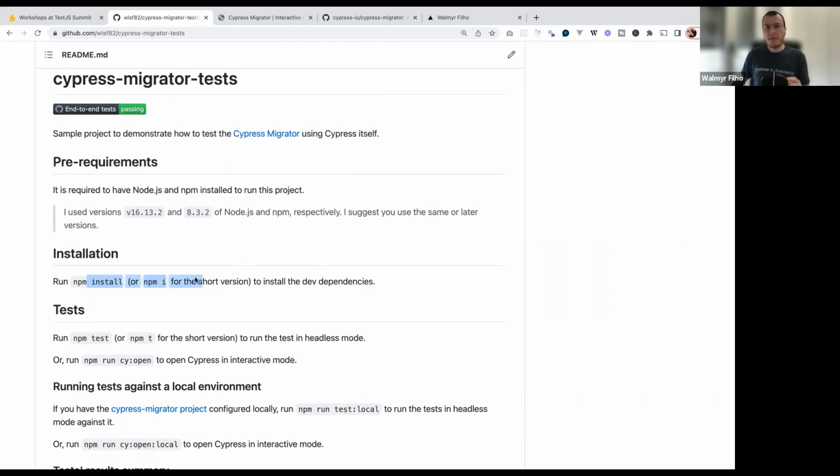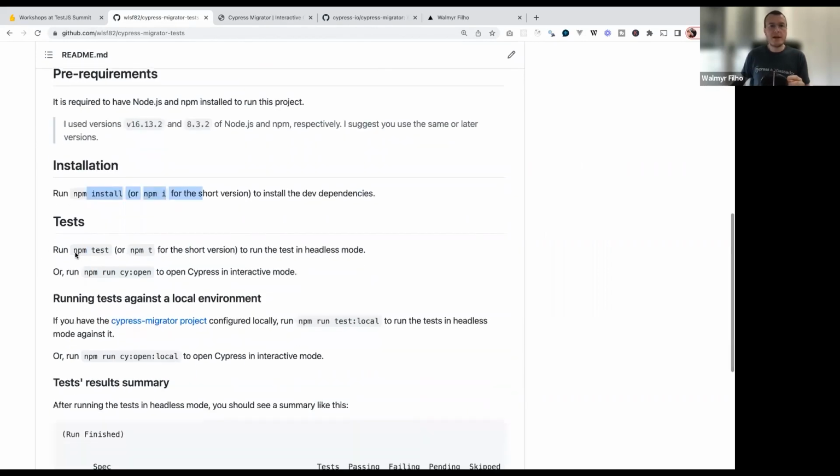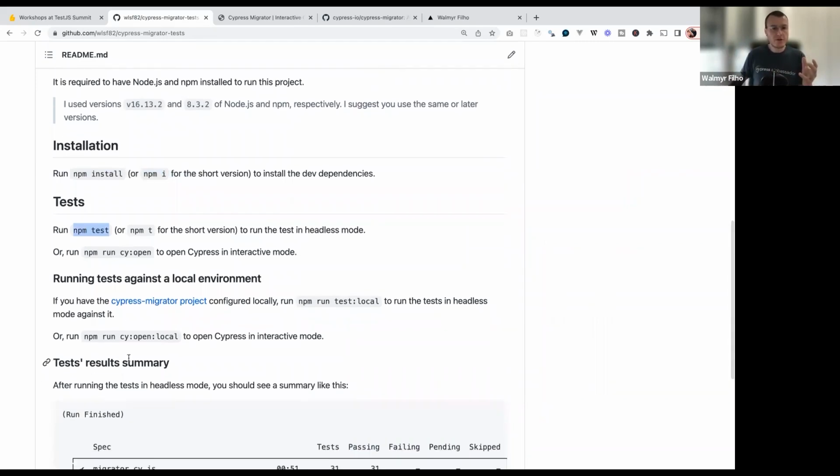After you install the dependencies, you can then run npm test to run the tests in headless mode, which is the mode where you don't see the browser being opened. But if you want, you can also run npm run cy:open to open the Cypress app, where you'd be able to see the tests running in what is called interactive mode.